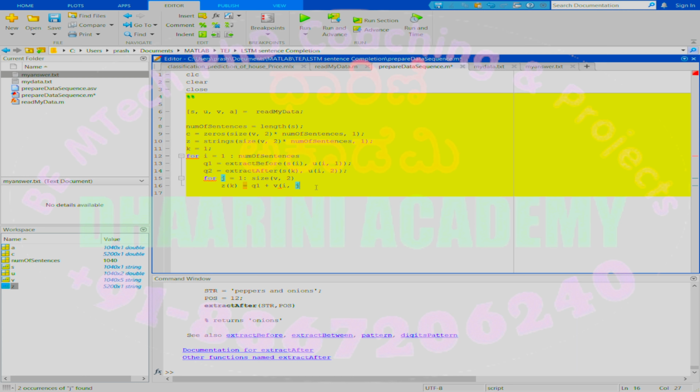Okay, i comma j. I should add this what? Q2, right? This is the complete sentence now. Q1 is the part of the sentence before the underline. This is what you get at the position of the underline, followed by Q2.